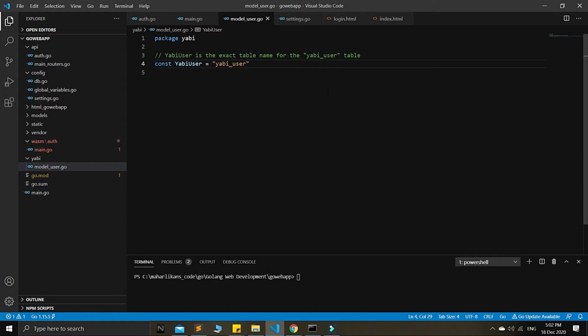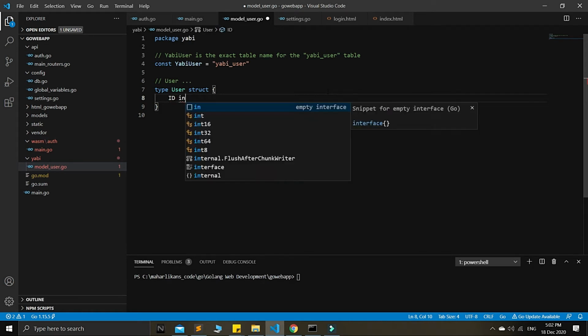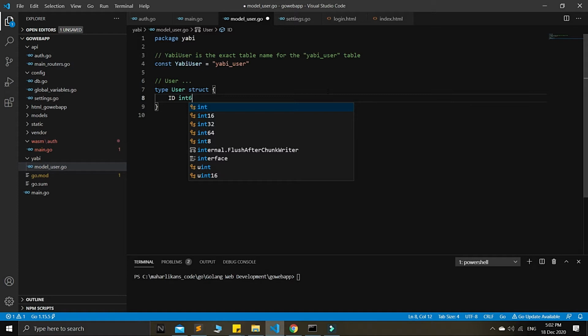Right now, whatever existing database you have, we will insert this Yabi underscore user table name. So this is the table name, guys, and then we need to define the user here. Just put it like that first. Type user struct. This is our table structure, guys. We always need to have this ID, of course, and then we can specify int64 here.